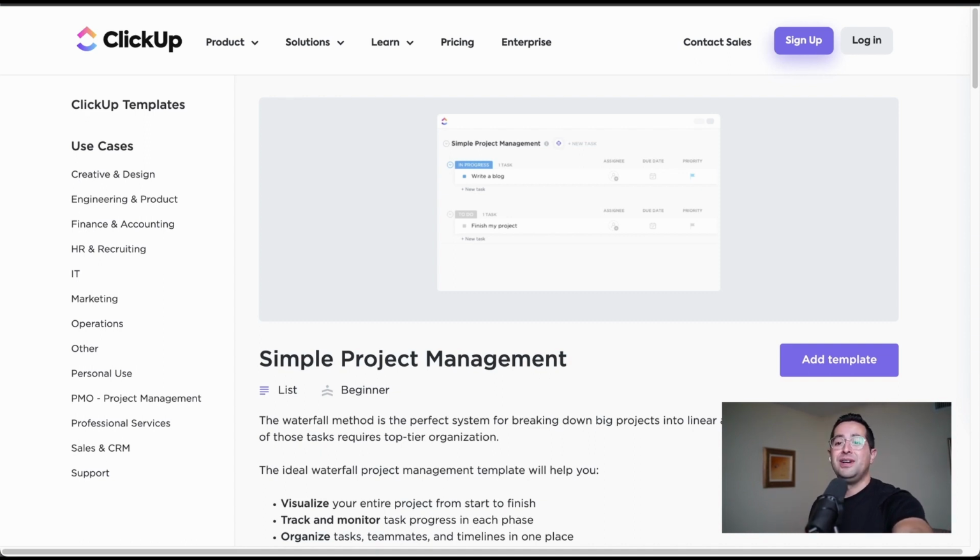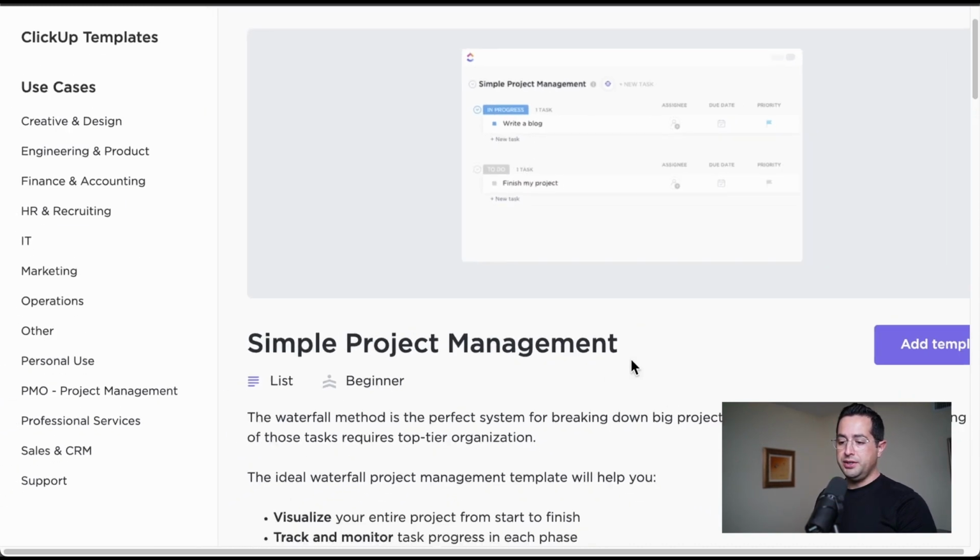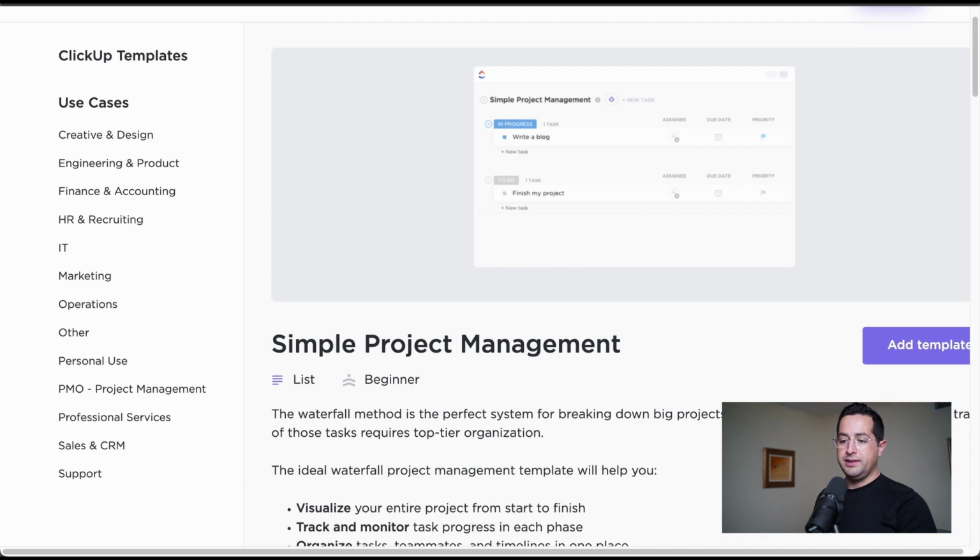So let's get a template. You can look at ClickUp, and right here I went through all the different project management apps, and the best one I found was this one. It's called the Simple Project Management one. It's labeled beginner right here. And all you're going to do is click add template and we'll get that into a workspace.